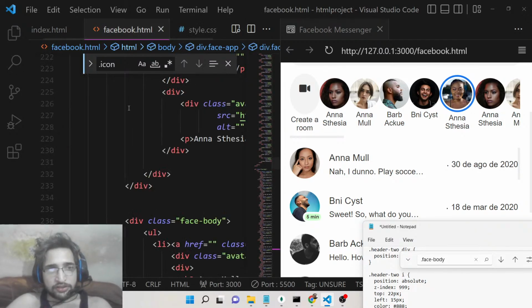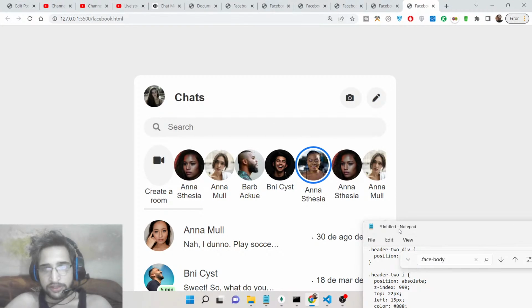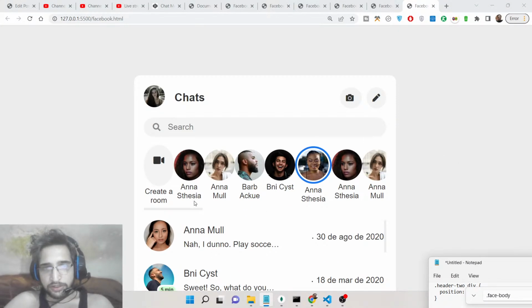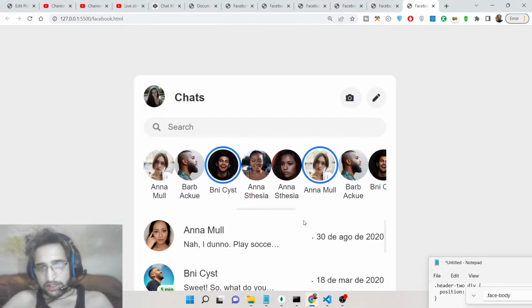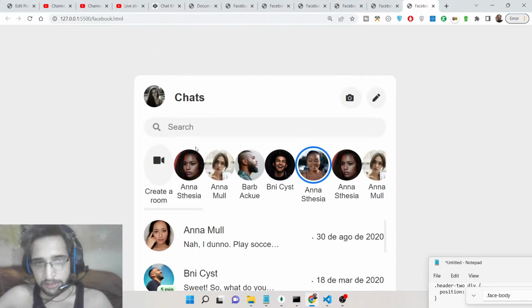So I think this application layout is complete. If you now clearly see here inside your browser, this is the overall layout we have developed, which is the Facebook video and group chatting messenger UI layout using CSS3 Flexbox.